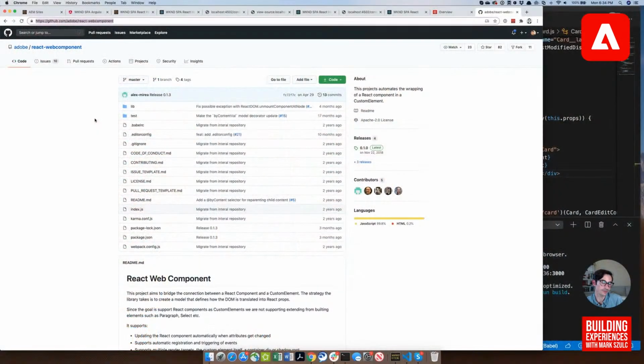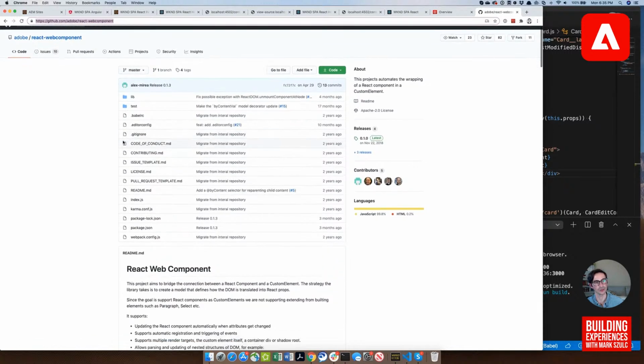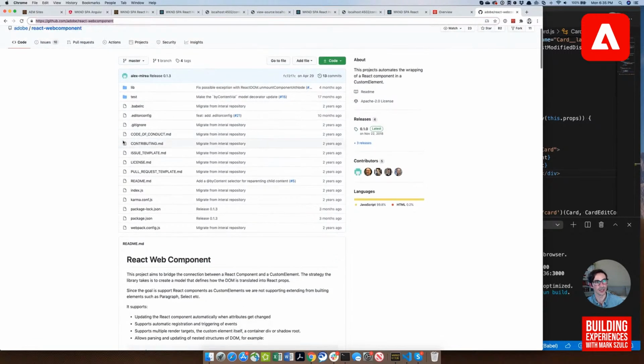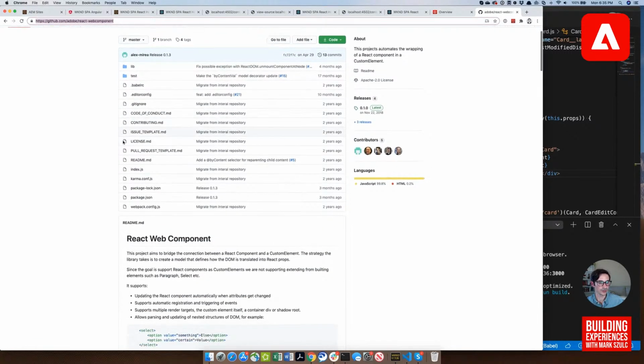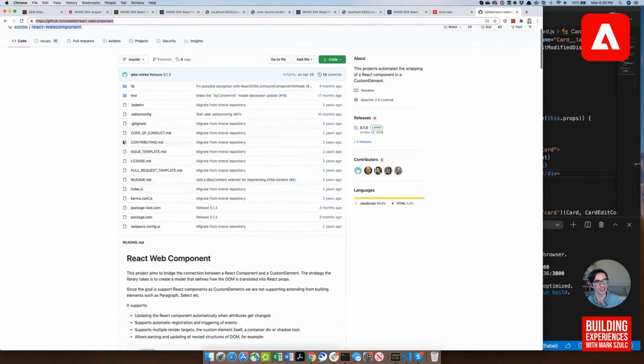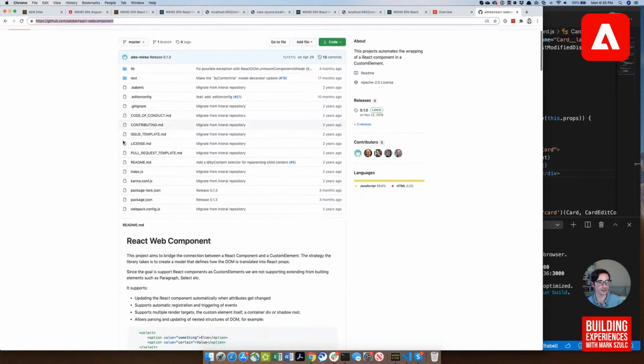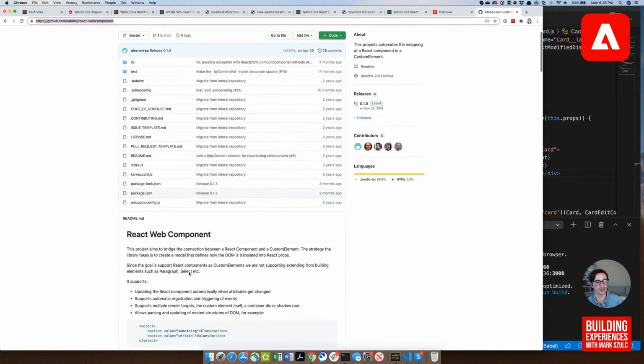Yeah. So there is a library called React Web Component. It's part of the Adobe org. I would feel free to investigate this. I think it's a promising area as well. The idea is, you still need to have some AEM HTL, but you basically create a custom element and you pass in, you basically create this React Web Component.